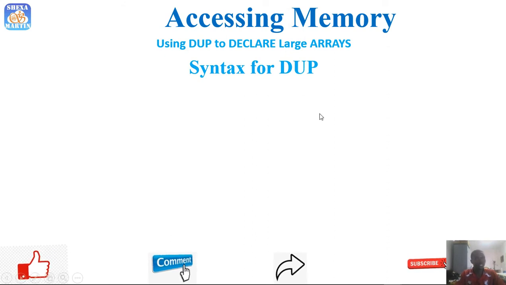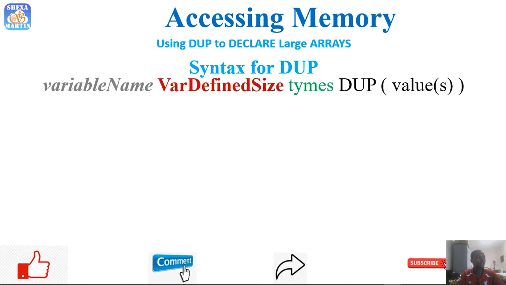Let's proceed with the syntax for dup, and this is the syntax. We start with a variable name, and then we say db or dw, whatever, that is the variable defined size. Then we go to times, the number of times you want to duplicate a value. And for the value, we say dup, and then inside the curved brackets we put the value, or the values, that we want to duplicate.